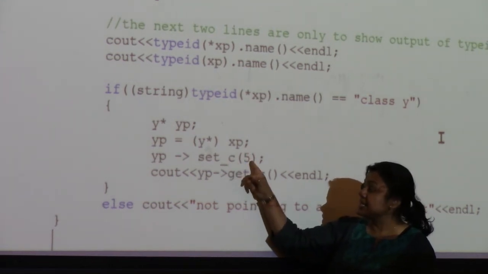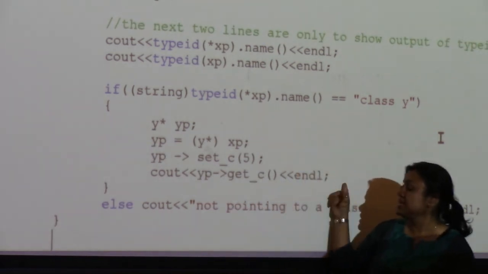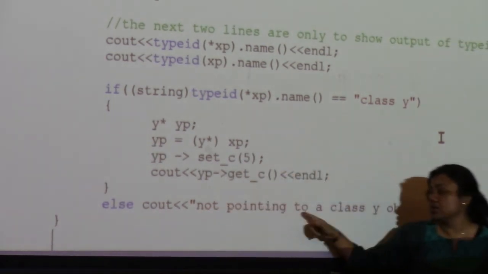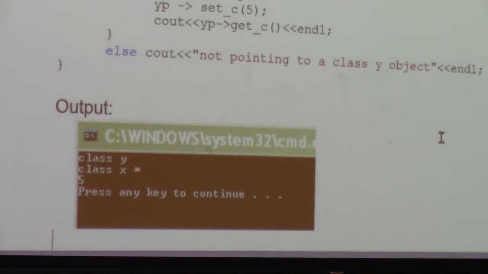That sets c to be 5, and then using it to get c. And if that is not true, then outputting "not pointing to a class Y object." That is why when this code is run, you get 5, because it was pointing to a Y class object. 5 is first set as the value of c, and then getC throws the value on the screen.